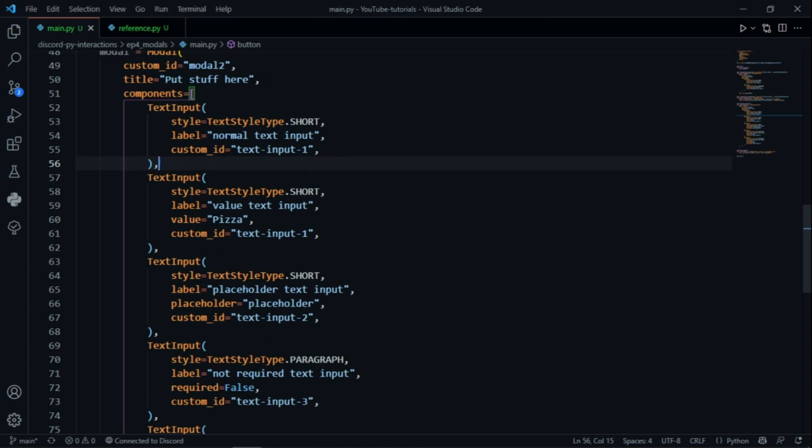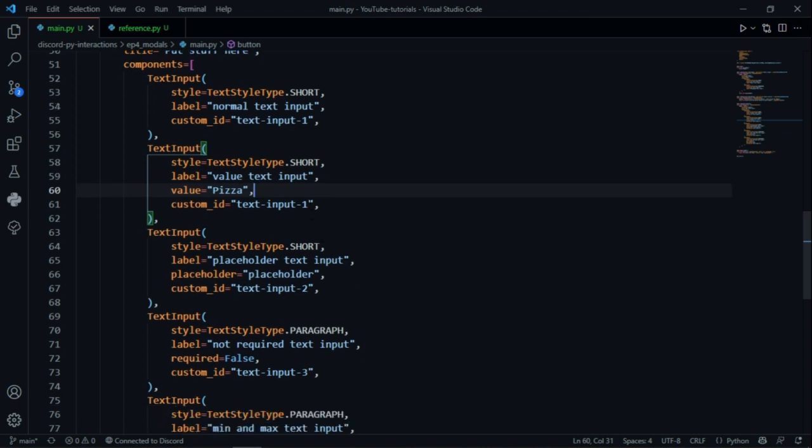And then at the second one, you can add in a value. So this would be already filled in into the text box. And then I'll be changing this to 0. And then the next text input, I have a placeholder. So this will be like a grayed out text inside of the text box, which says something, but it's actually not filled in.